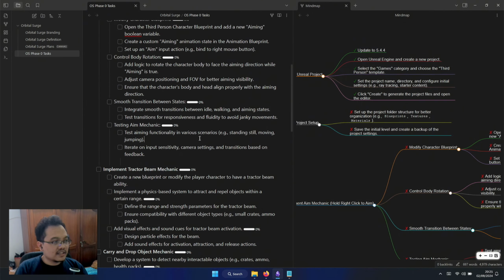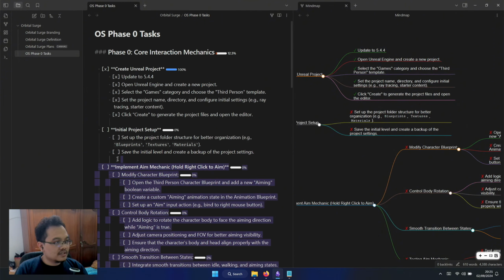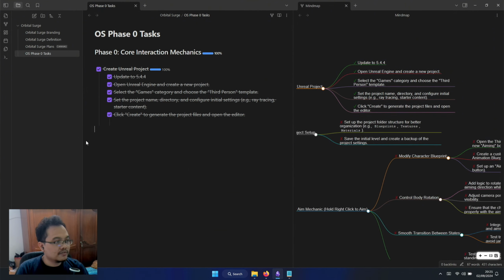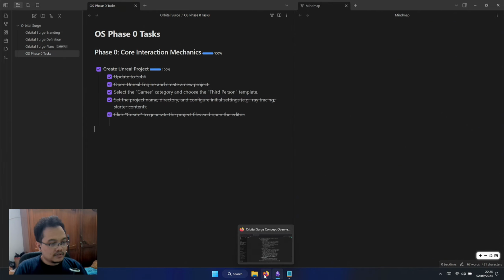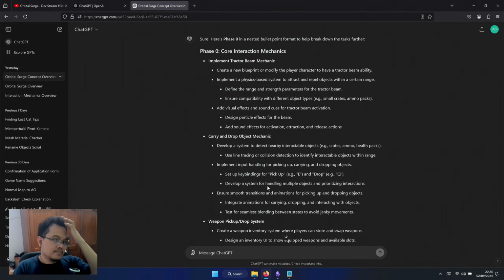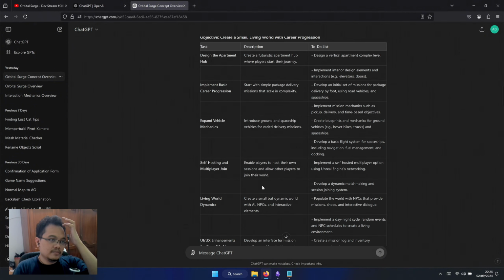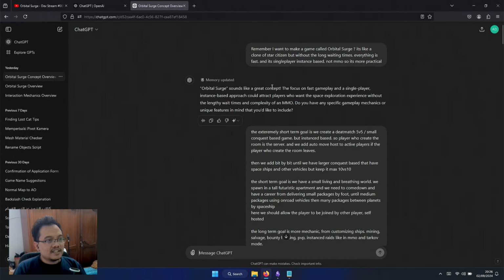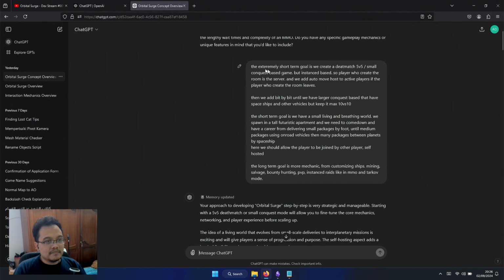So like this, I will delete all of this. I just want to show you how I do stuff with ChatGPT. So here, basically I'm using ChatGPT as the conceptor of the project. First I just told it I want to make a game called Orbital Search. Basically it's a Star Citizen clone, but everything should be faster. The closest target is a 5v5 small deathmatch or conquest based game.